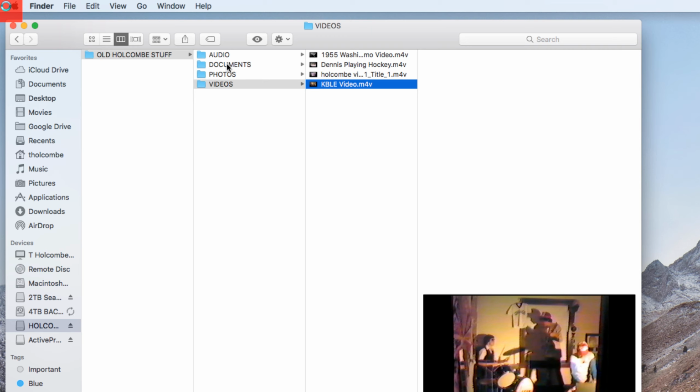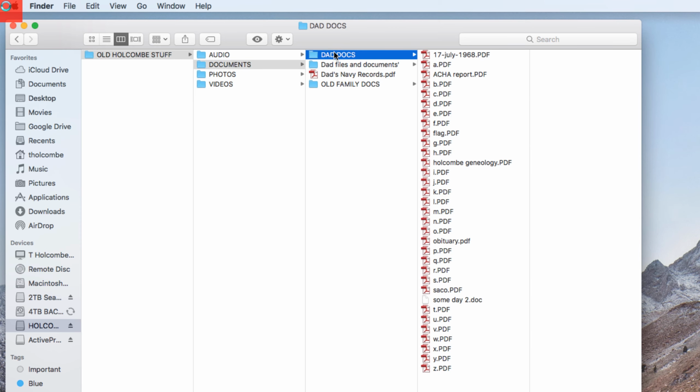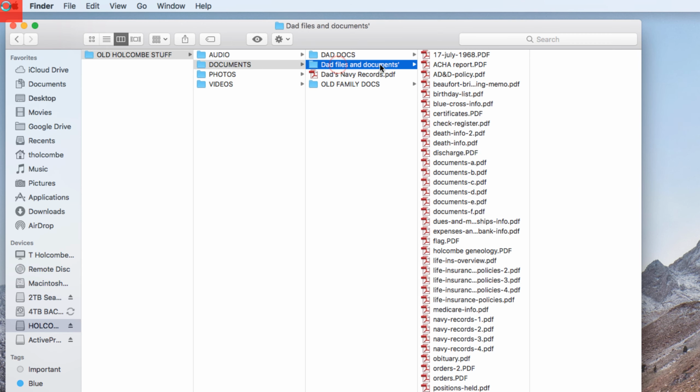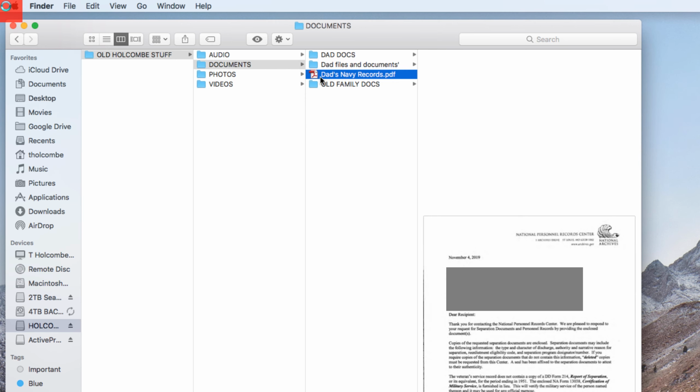Under documents, there's just a lot of random stuff. Over the years, I've scanned a lot of stuff. I know there's duplication in here, but whatever. There's Dad stuff, more Dad military things. This document right here, this PDF, I left alone by itself here. This is the most recent set of stuff I got from the military.